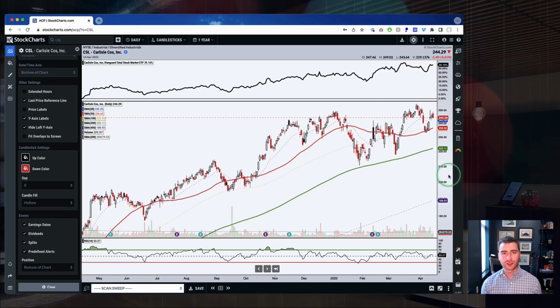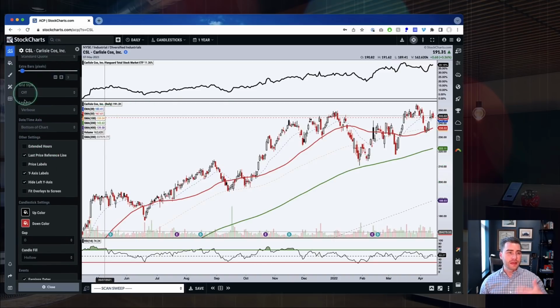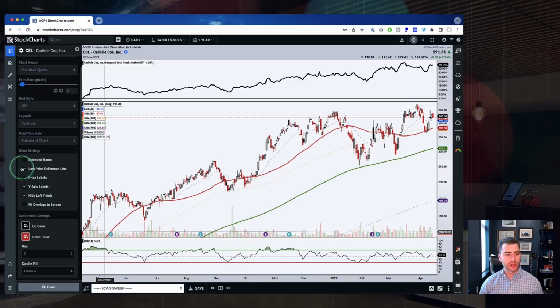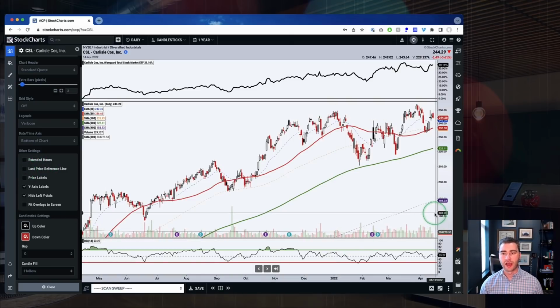So very easy to turn on, just like we did with the earnings dates chart markers. Once you navigate over to the main chart settings area, in the other settings area of this menu, you've got a checkbox there for last price reference line. So you can turn those price labels on and off. You can turn the y-axis labels on and off. You have a whole bunch of settings in here, and we've added a new one now for the last price reference line. So you'll see if I uncheck this, now that line is gone.